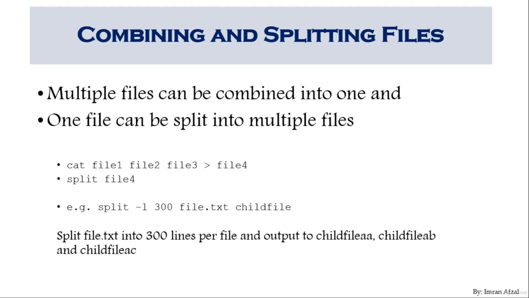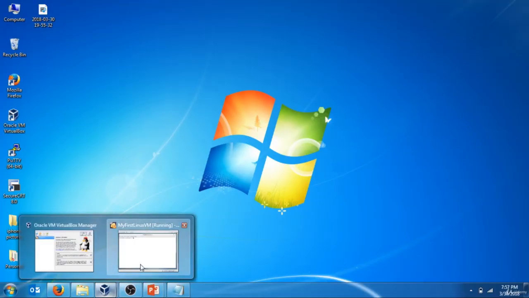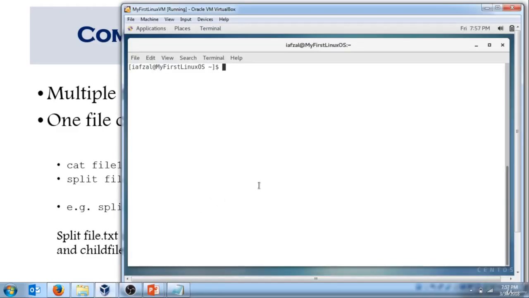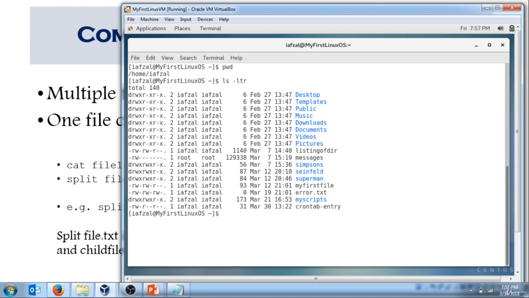In this example, you see I have a file, and I'm splitting the file in 300 lines per file and putting it into a file called child file. Let's look at our Linux machine, and I will explain it to you much better while we do it through the command line. Okay, this is our Linux terminal, which you are very familiar with. We are in our home directory. Just confirm that, so we don't put all the practice files into other directories that they don't belong to. So we know we are in the right directory.